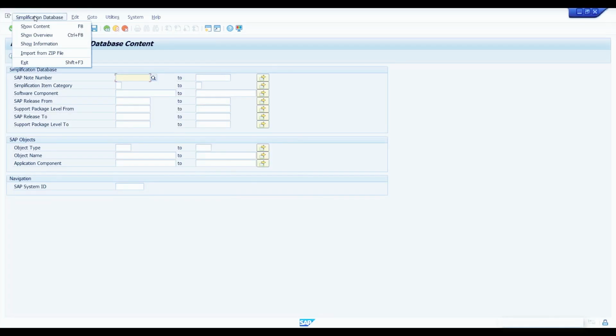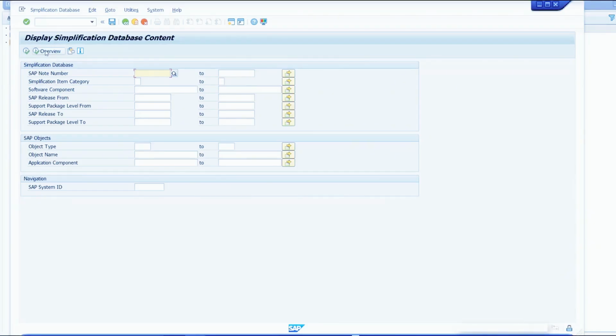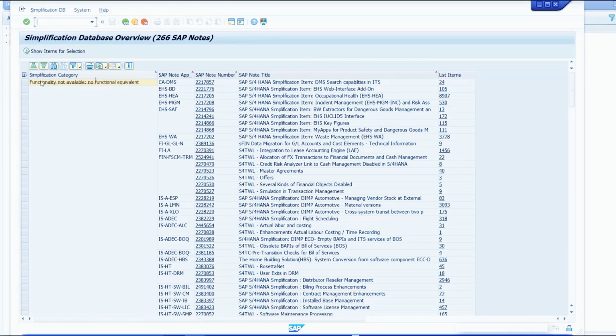In order to use the transaction, download the latest support package of the Simplification Database content from the SAP Service Marketplace and import the zip file into your NetWeaver system. Click the Overview button to display the SAP S/4HANA simplifications. The simplification items are grouped by the simplification category.